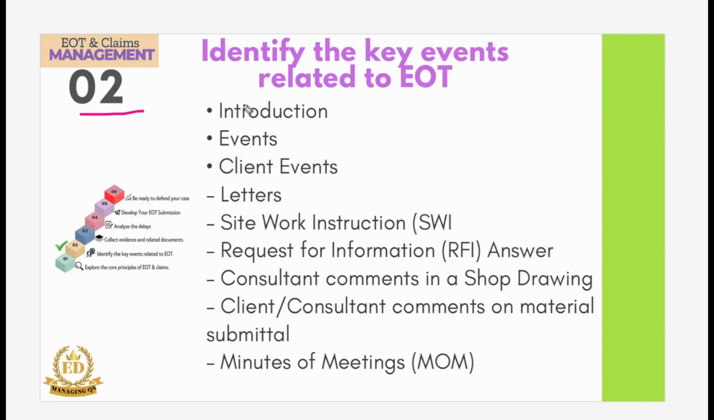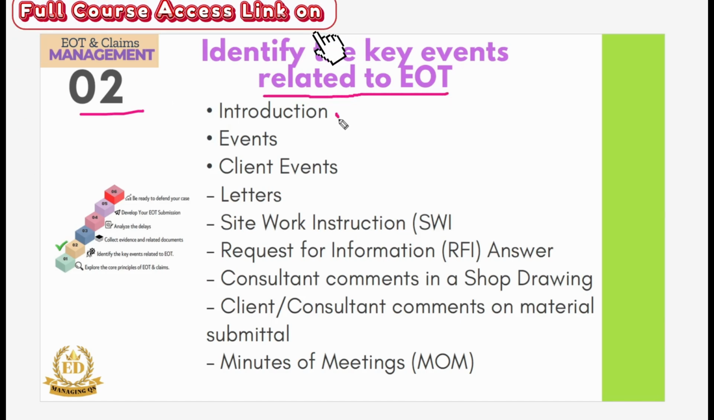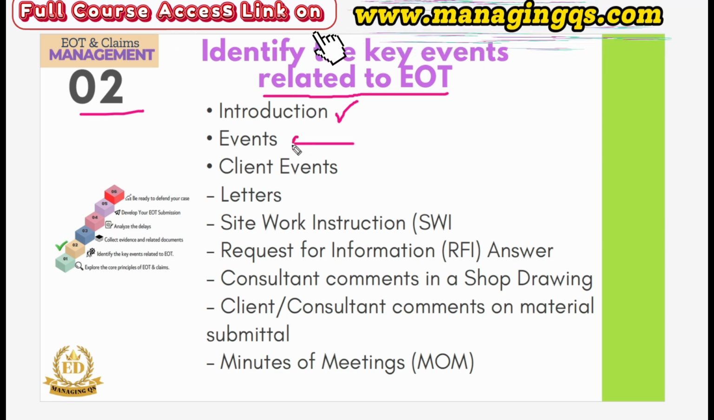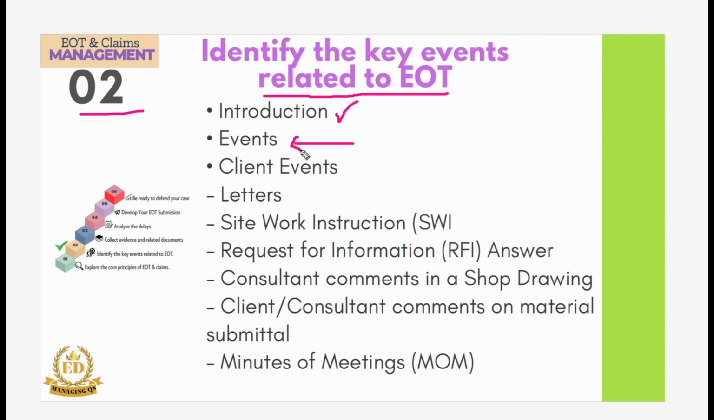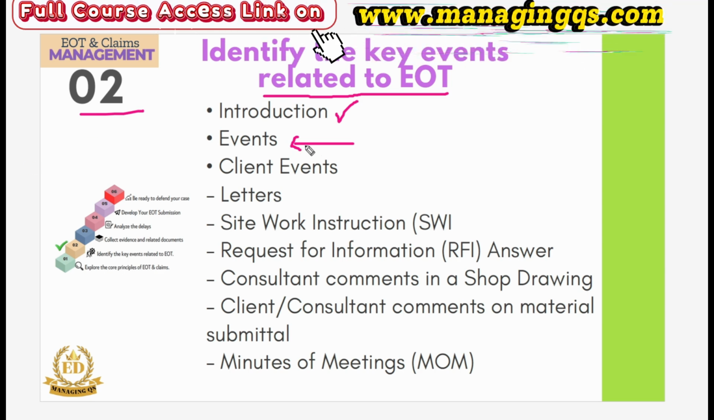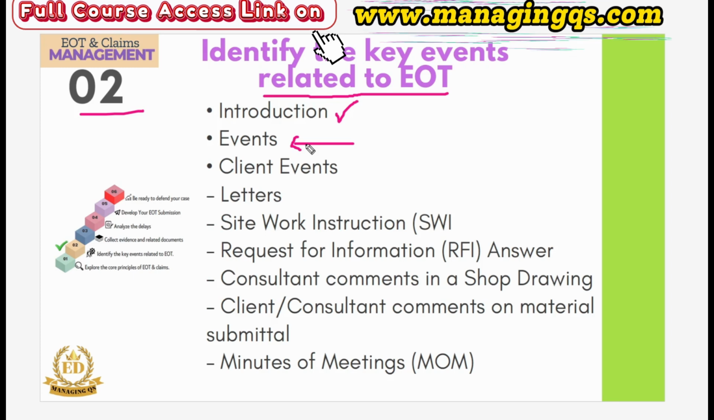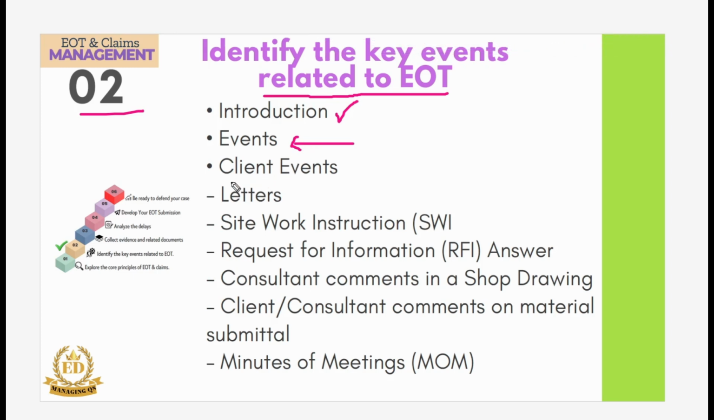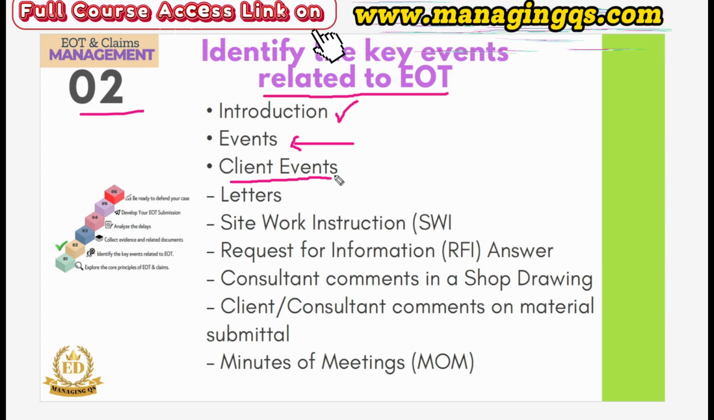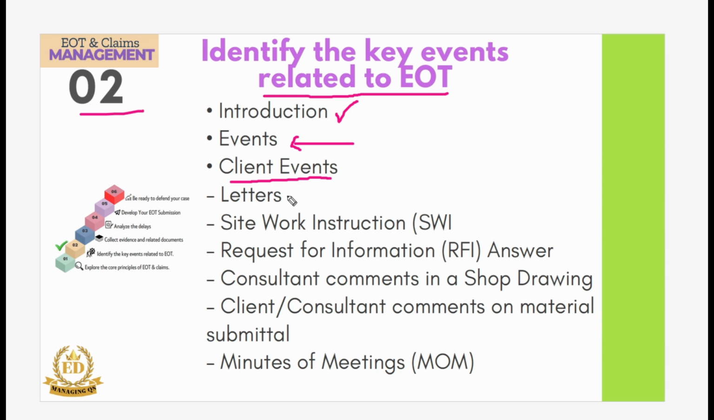Step number 2, identify the key events related to the EOT. Under this heading, the general introduction first, then events. The events are the very important key or core elements for the construction delay. Through this heading, we are going to discuss what the events are and how they occur. Another very important thing is the client-related events. From the contractor representative's perspective, you should know the client-related events. So these are the event sources.